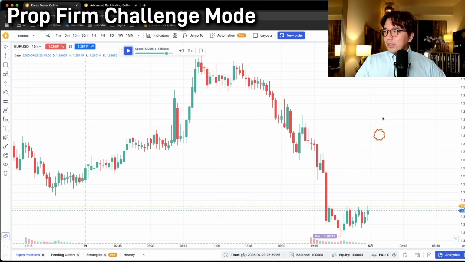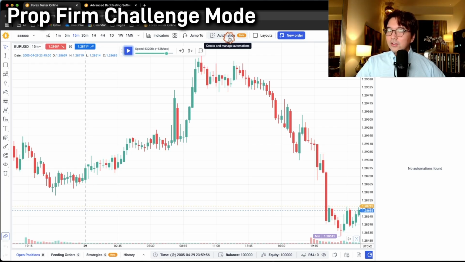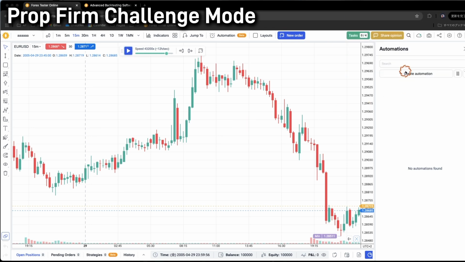And also there is something called automation over here. What automation does is, let's say when I click on here, then on the right side, I'm sorry, I think you can't see it because of my face. So let me cancel my camera for a moment. Okay, so here on the right side pops up automations, and you can create some automation commands.